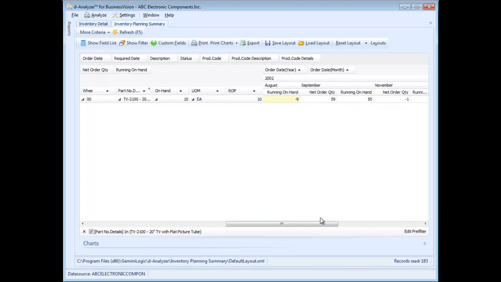Then of course in September our purchase order comes rolling in. We have a net plus of 59, bringing us to a running on hand total of 50. So the message here basically is that even though you will eventually have the right amount of inventory, during a period of time you don't, and that could impact sales. Again, very easy to see.